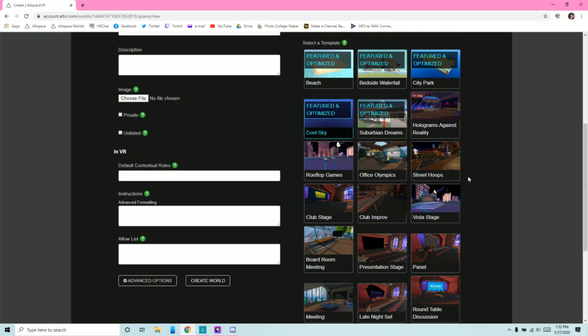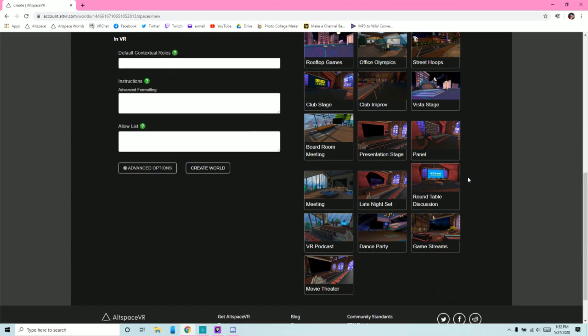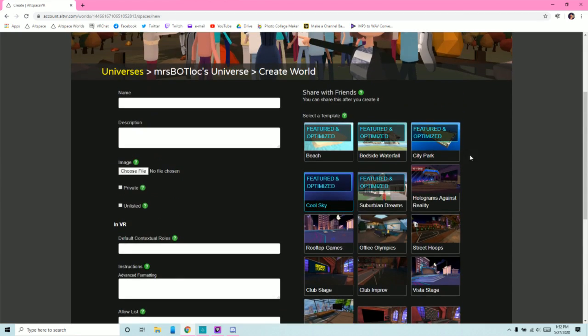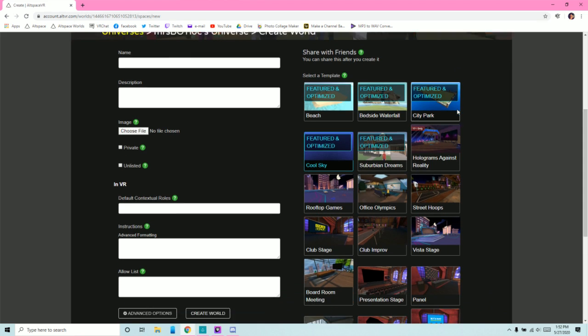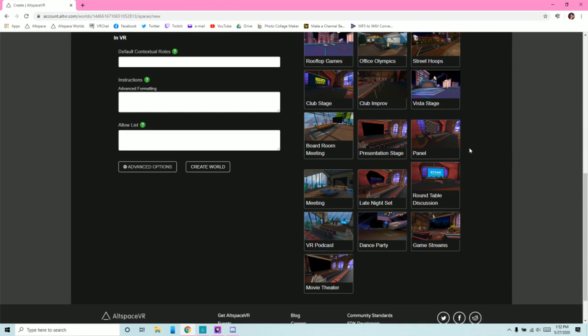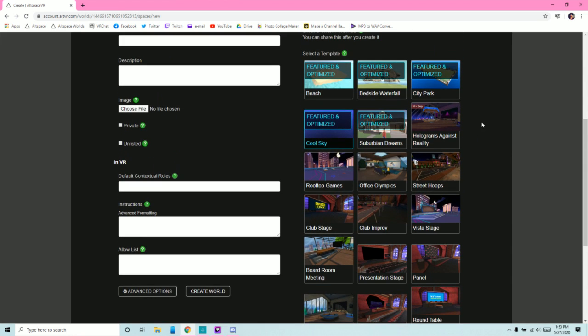Now, Mrs. Botlock here, obviously, this is all brand new to her. She does not have any shared templates. She doesn't have any created templates. But if in the future you learn how to do that and bring it into AltSpace, this is where you would find it. Right now, she is limited to the templates offered by AltSpace and creators that have shared and featured their own templates. Today, I'm just going to build a simple little park.